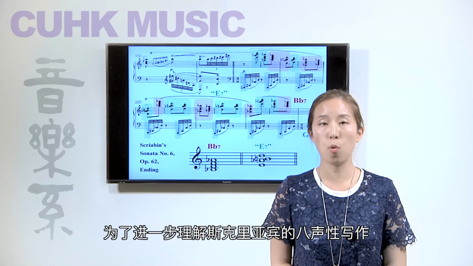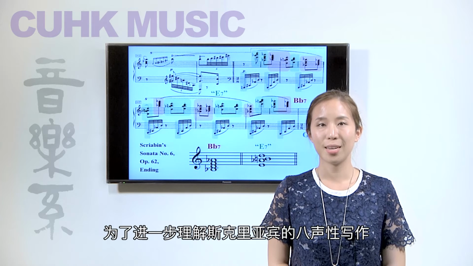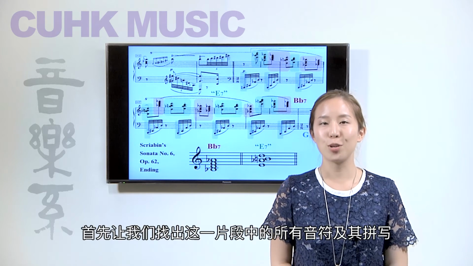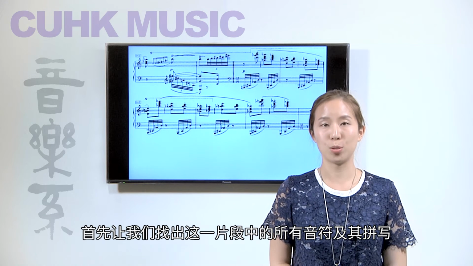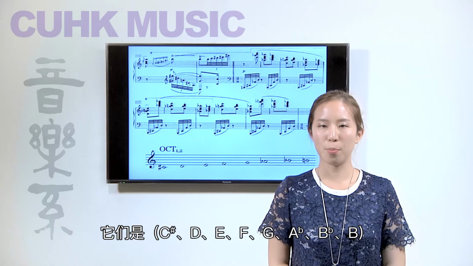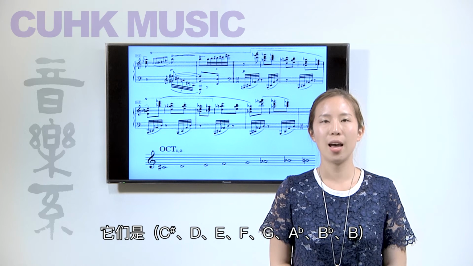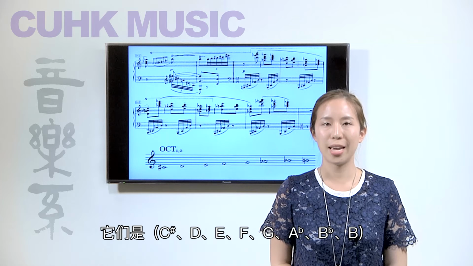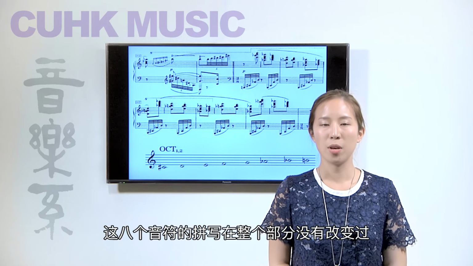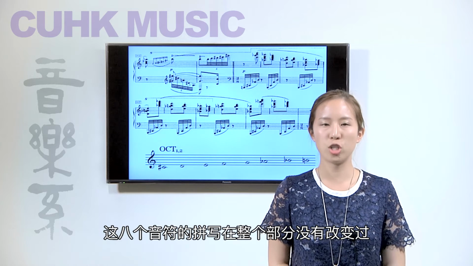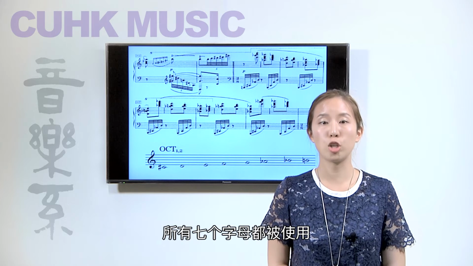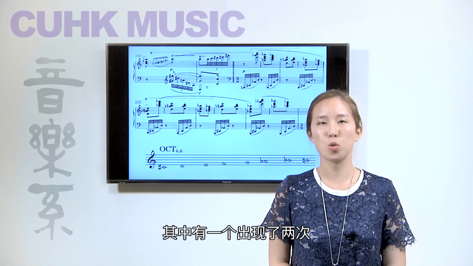In order to understand more about Scriabin's octatonic writing, it is essential to examine the way he spells the octatonic collection. First, let's work out all the pitch classes used and their spellings in this excerpt. They are C sharp, D, E, F, G, A flat, B flat, and B. The spellings of the 8 pitch classes do not change throughout the entire section. All the 7 letter names are used, one of which appears twice.